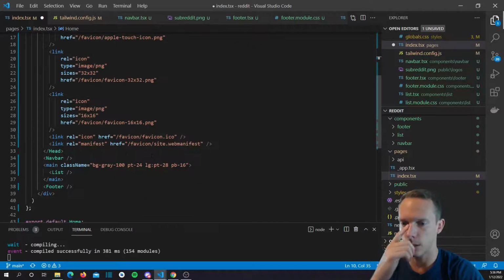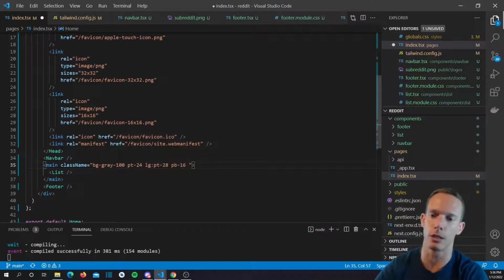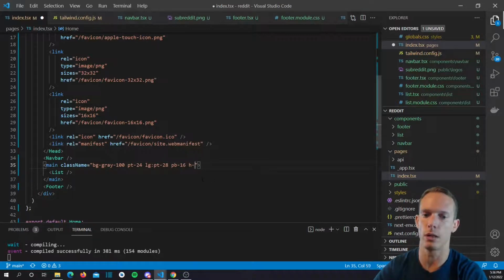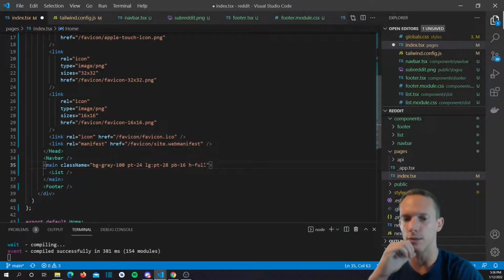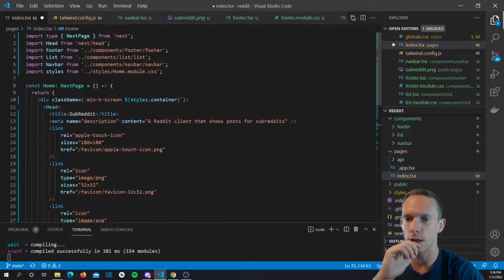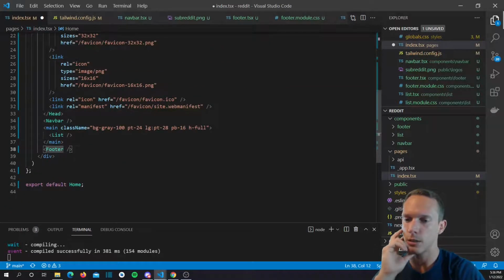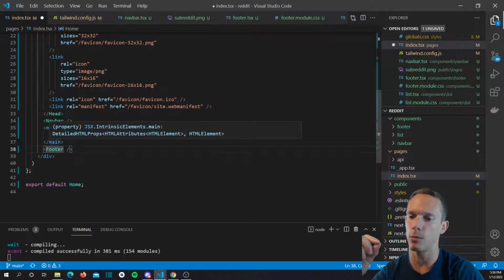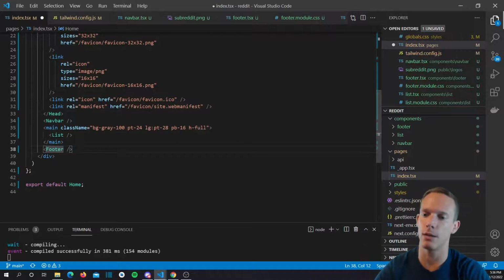And what that allows us to do is go in here and do something like this, where we can say h-full, right? And h-full gives it a height of 100%. That'll be 100% of this element, right? But what that's going to do is make it so that our footer is going to be outside of that element, which we don't want. We actually want it to be inside of this main.